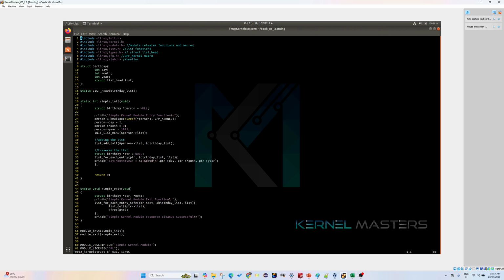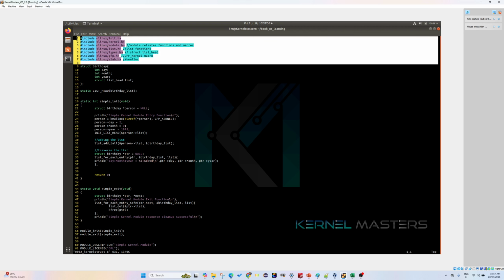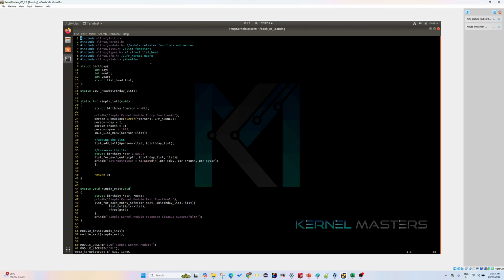So how do we utilize this? For that we need a header file called linux/list.h and the types header file. The types file provides the list head structure. I will come to that point later. Then the GFP macros and slab functions are also needed. These header files are mandatory to develop this kernel module.